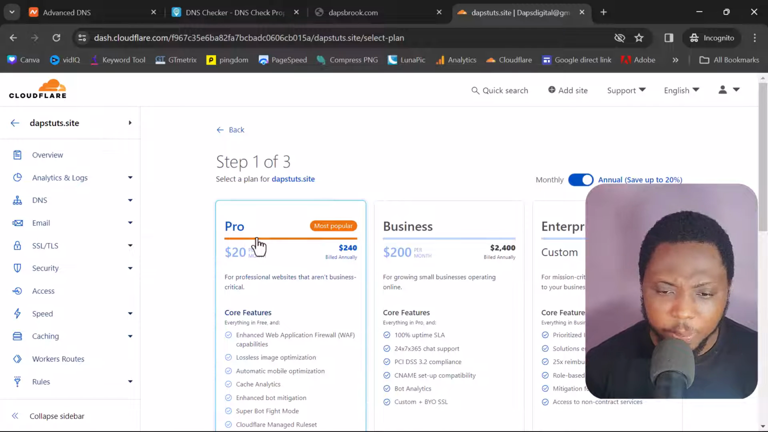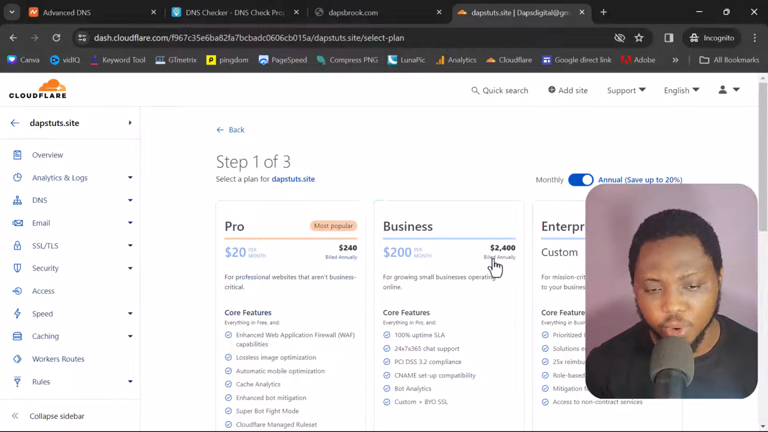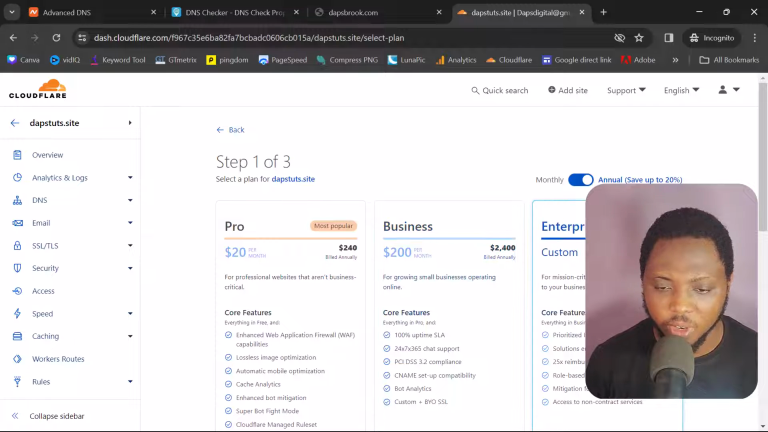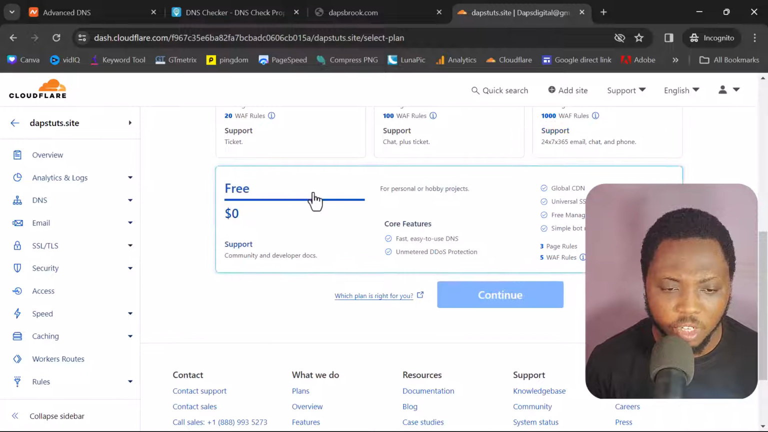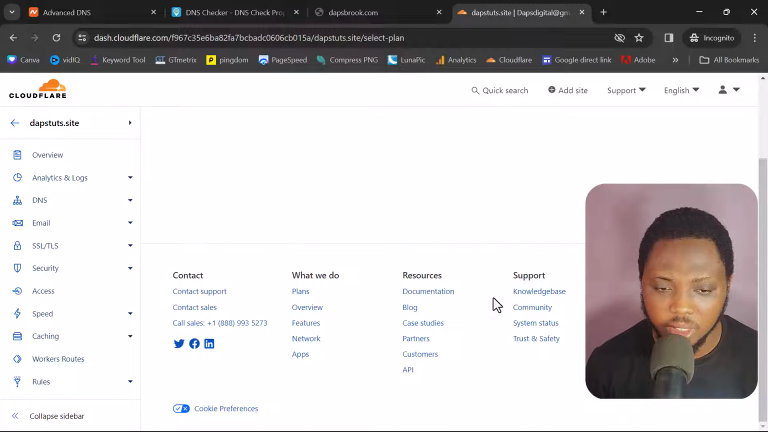All right, so the next step is for us to choose a plan. You can see here they have custom plans for pro, business, or enterprise. But if you come down here, we'll see the opportunity for us to use this for free. So we're going to select this and then hit the continue button.